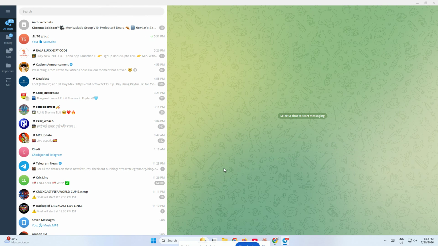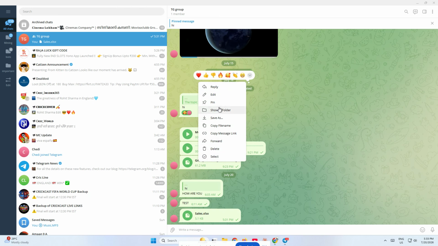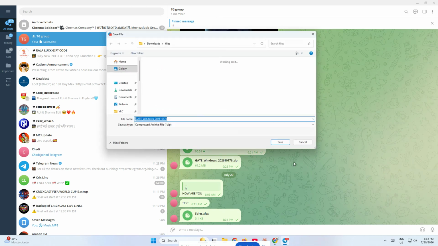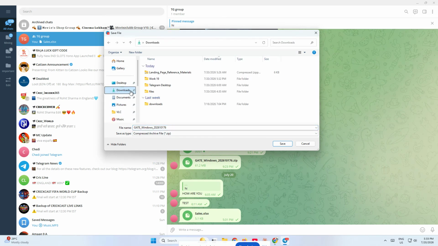Alright, let's get started. First, open Telegram and go to the chat where the zip file was sent. Find the zip attachment in the conversation, then right-click on the zip file and choose Save As. This tells Telegram that you want to download the file to your computer instead of just keeping it in the chat. Next, pick the folder where you want to save it. You can choose your Downloads folder, desktop, or any other location that's easy for you to find later. Once you've selected the destination, click Save.